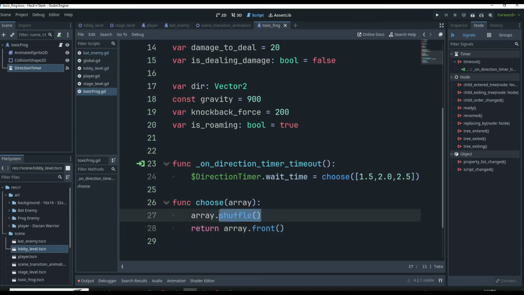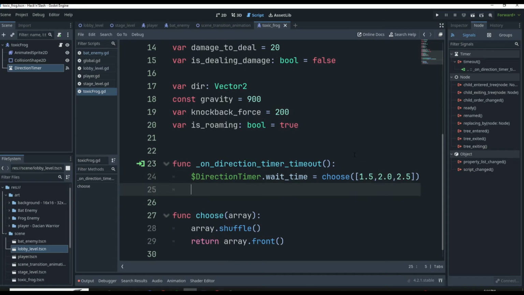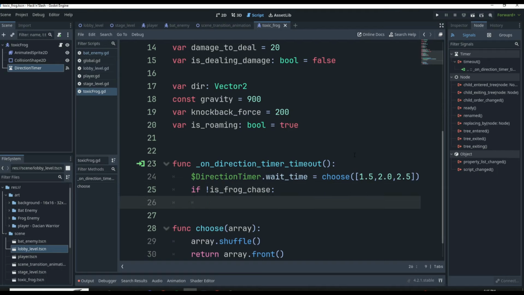It's like shuffling a deck of cards. There's always going to be, or maybe it's a random chance that one of these will be in the front, one of these will be in the back, one of these will be in the middle, right? Because it's going to shuffle them. And then we're just going to choose whatever ends up in the front, and then we're going to return that. So then the wait time is going to be equal to whatever is shuffled from here and is returned, right? And then we're going to say, okay, well, let's check if we're not in frog chase. So if the frog chase is equal to false, that means we're not chasing the player. That means we want to choose a random direction.